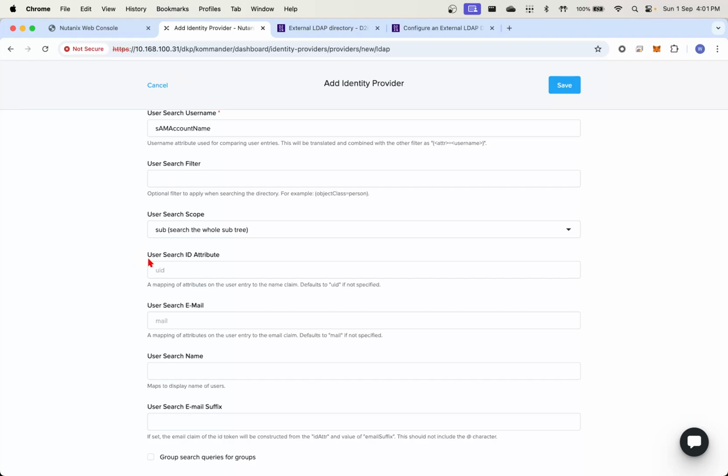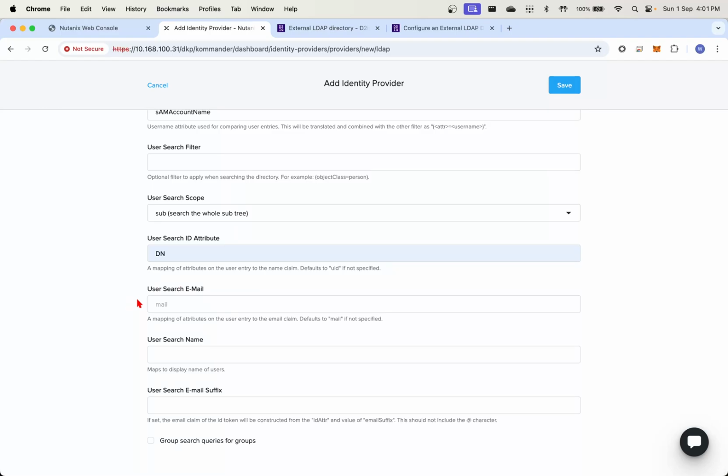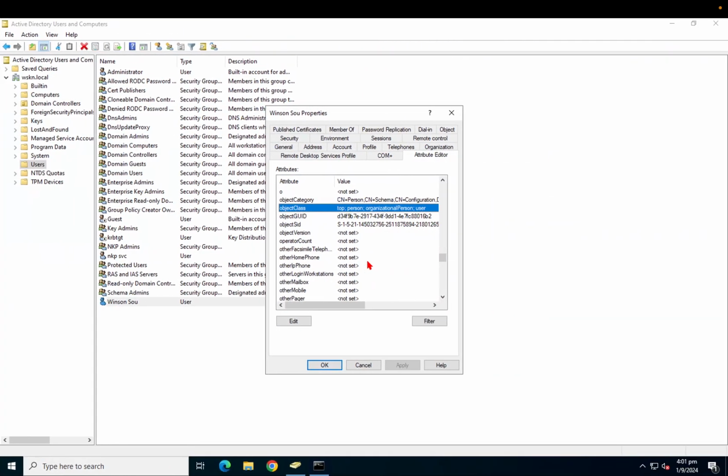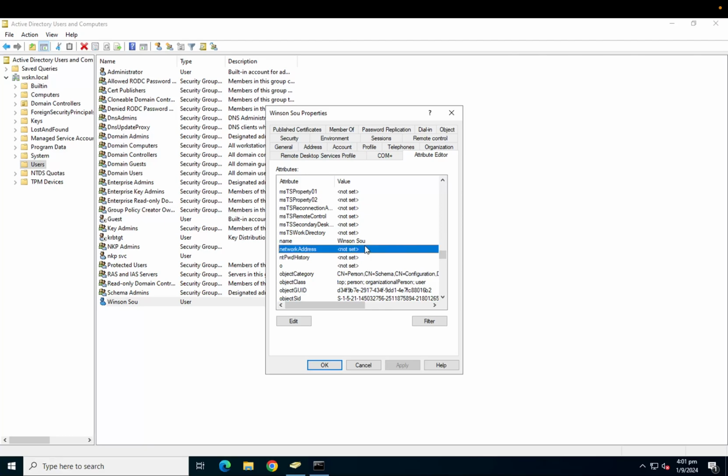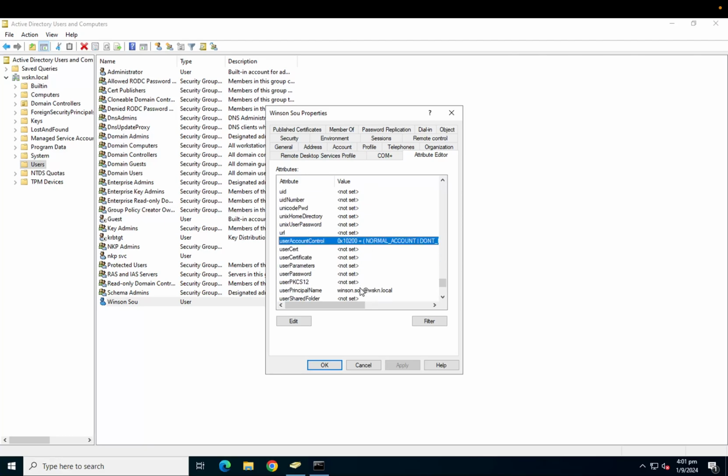The next one is the user search ID. The user search ID attribute is essentially how we map the user entry to the name. Most of the time we're going to use DN over here. And how do I want to map the user email address to the particular user that has logged in? Over here, if you look at this thing called user principal name, it's somewhat similar to an email address. Other types of accounts might have this thing called mail. We can use that as well, but for me, I'm going to use user principal name.